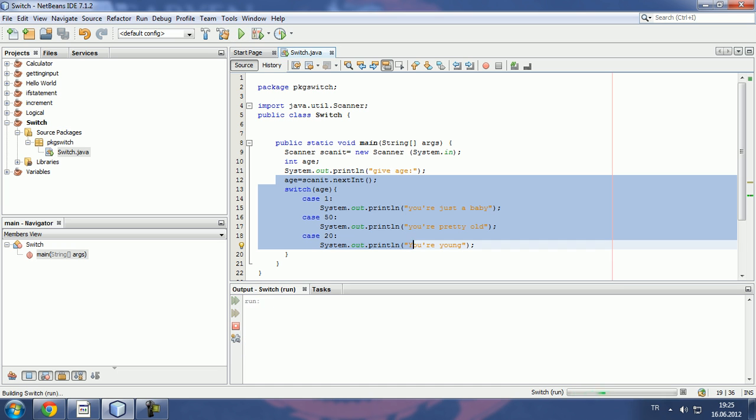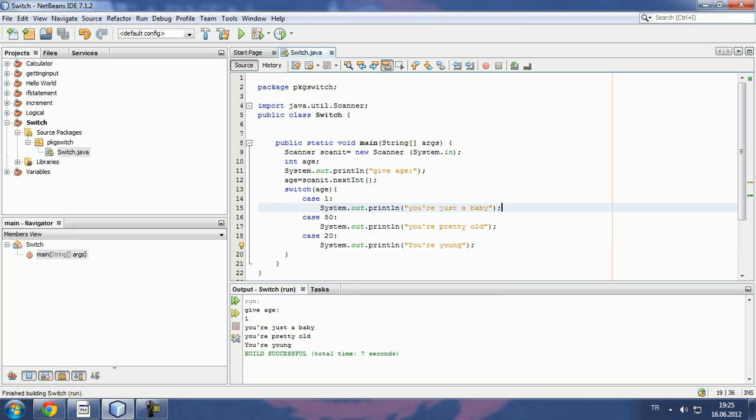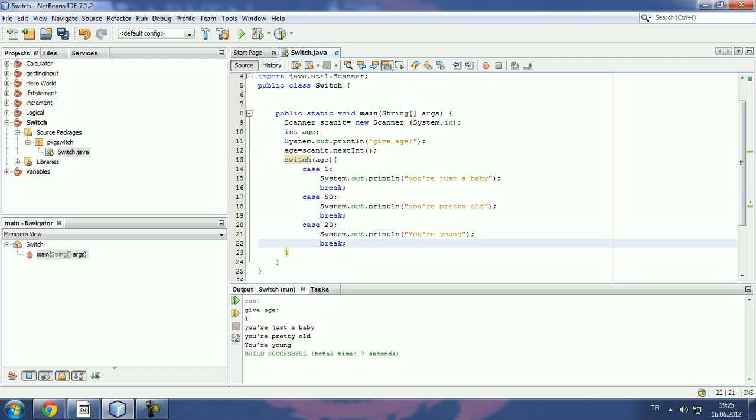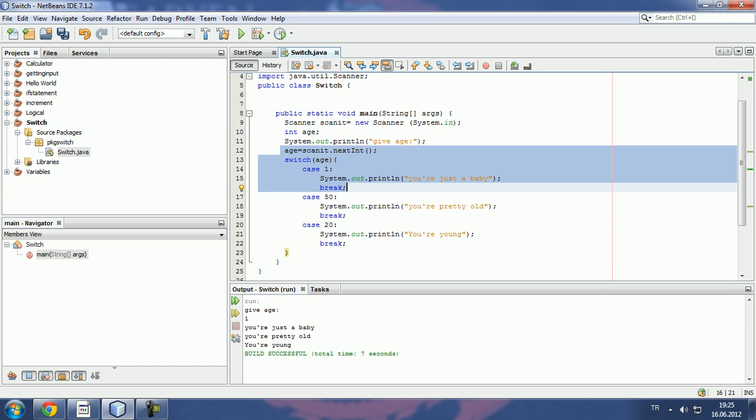So let's see what happens. Give age, for example what we defined, 1. Oops, I forgot to use break. At the end of each case we should use break. Break means when our condition is true, just stop and print what we did.